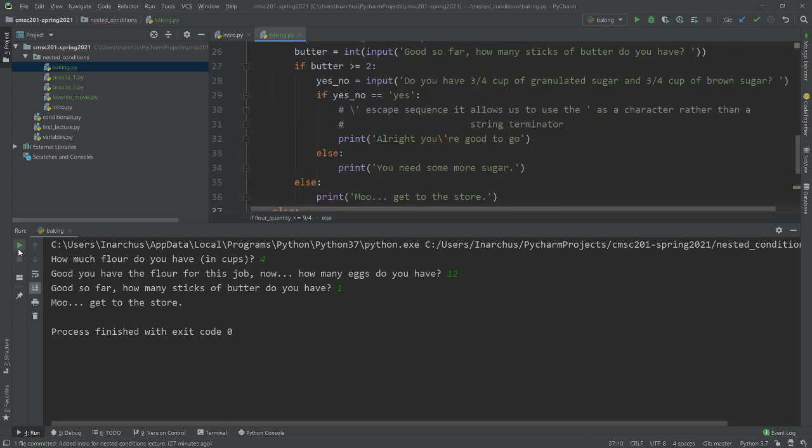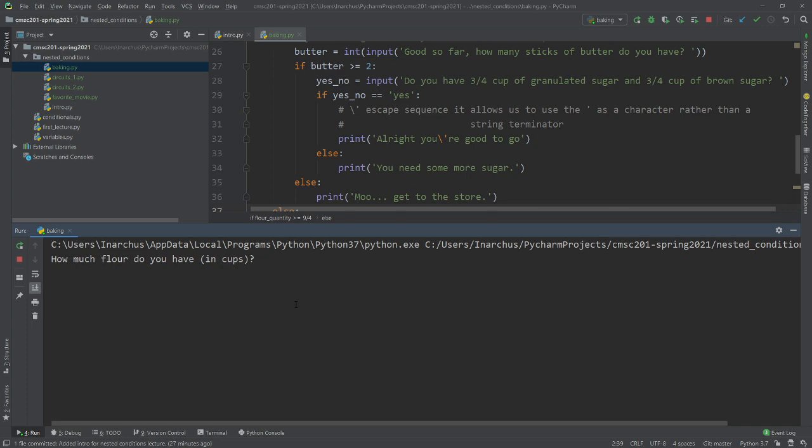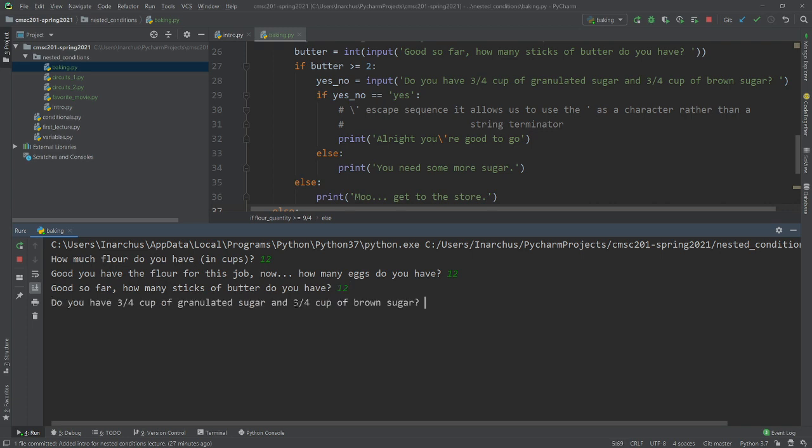Okay, so let's try this again. How much flour do you have? Let's say 12 cups. You have 12 eggs, you have 12 sticks of butter, and do you have the sugar that you need? I'm not asking about the chocolate chips, because I don't want to get too deep into the nesting, but let's say we say yes. All right, you're good to go. Let's do it again. 12. Do you have, so notice what happened here. I hit one too many 12s, but that's a good example.